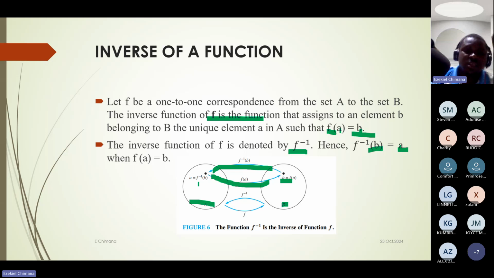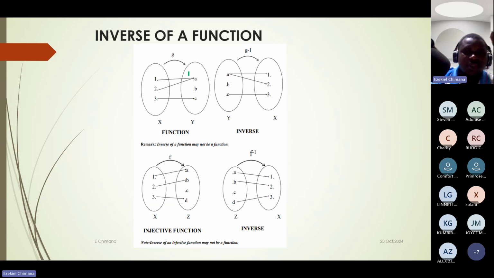So that's the inverse of a function. If you look at this one, we've got g, and then the inverse of it, where the range is now participating as the domain. It will become the domain, and then the domain will become the range.